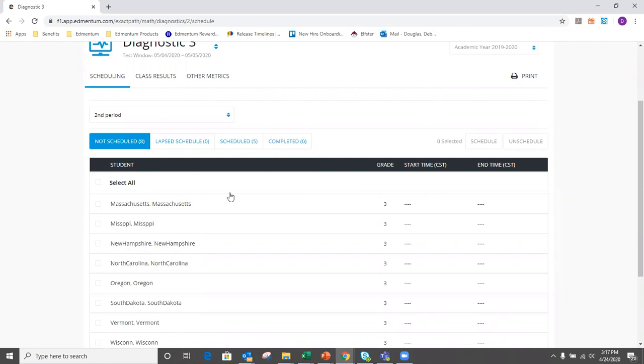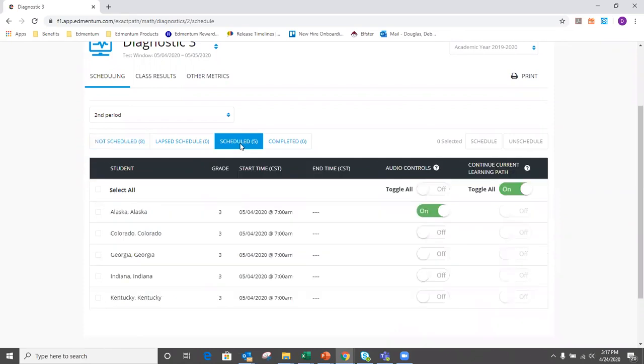To view the students that you have scheduled, you can click on this box here that says Scheduled. And here you can review all the students that you have scheduled with their date and start time. You also have the availability to schedule their audio controls by just toggling over to making it on. You can do that for each individual student, or you can do it for all your students that you have scheduled.